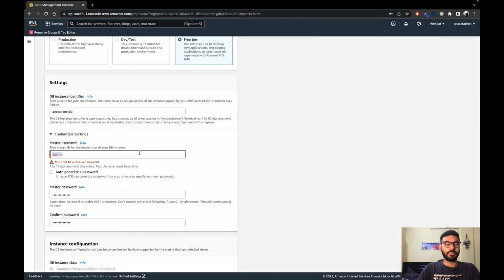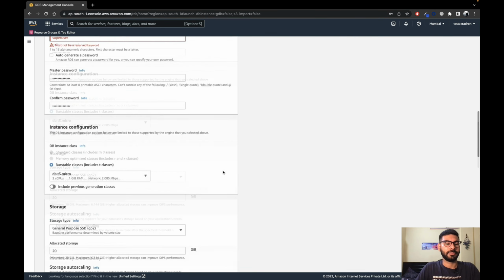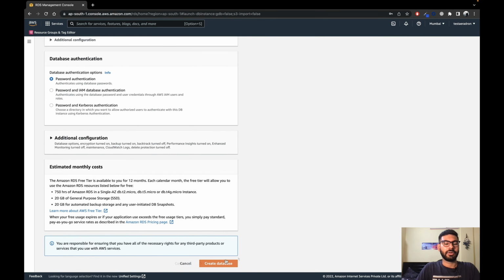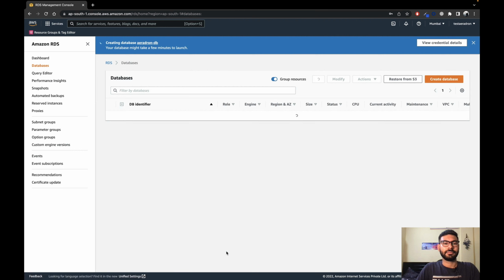Now the username must not be a reserved keyword, so we will give it as super user. Now create database. It will take some time to create the database. We can see the status creating. We'll come back once it is up.